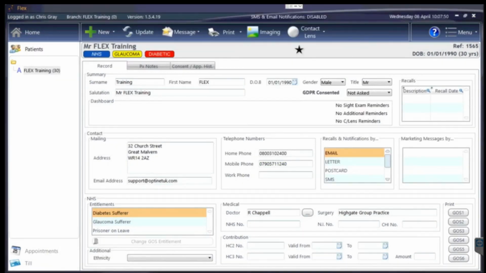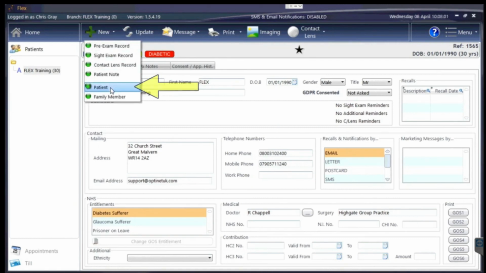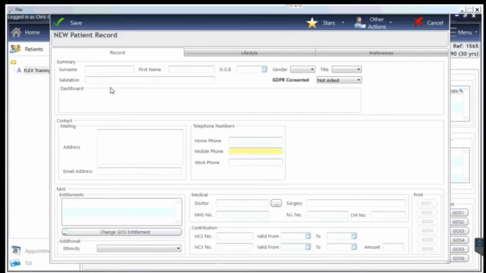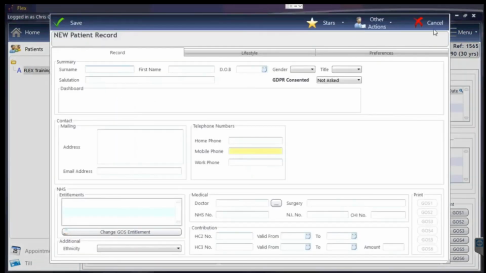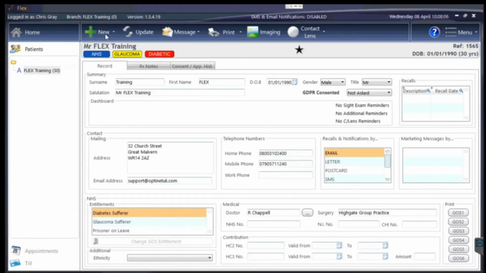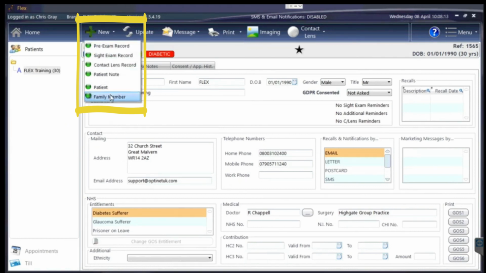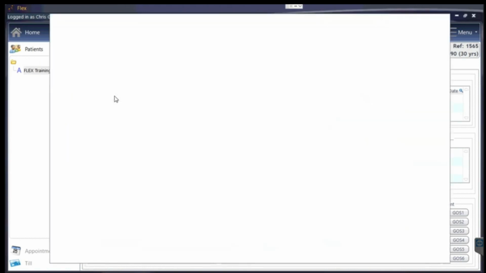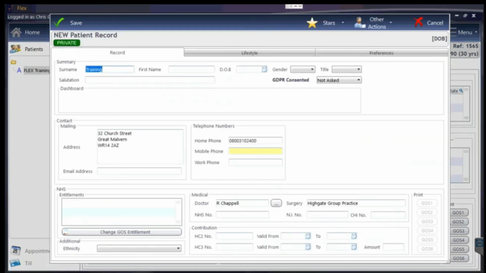To add a new patient, click the New button, followed by the Patient option. You will be presented with a new, blank record card which you can complete with the patient's details. If you need to add a family member, select the New Family Member option. This will open a new patient record but copies the patient's address, surname, home telephone number and surgery details.